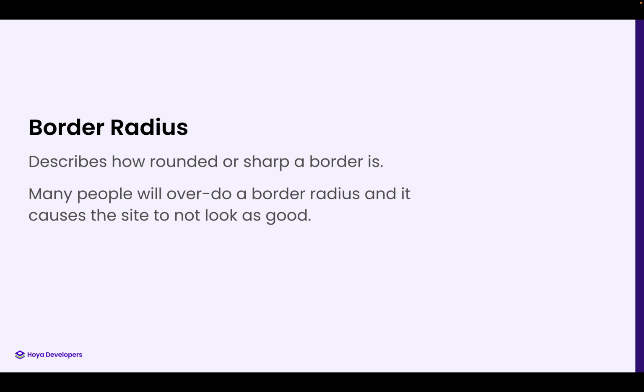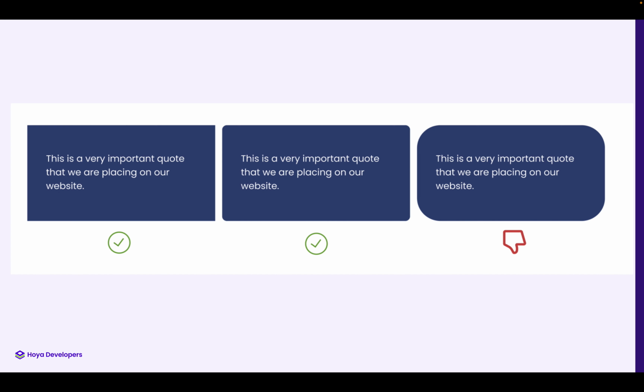A lot of people overdo a border radius and make it so rounded that it actually ends up not looking as good. What this describes is how much arch there is on a specific radius on a specific containing element. So this has no border radius, and this is fine. No border radius, everything is very sharp, and it looks very modern and very straight.